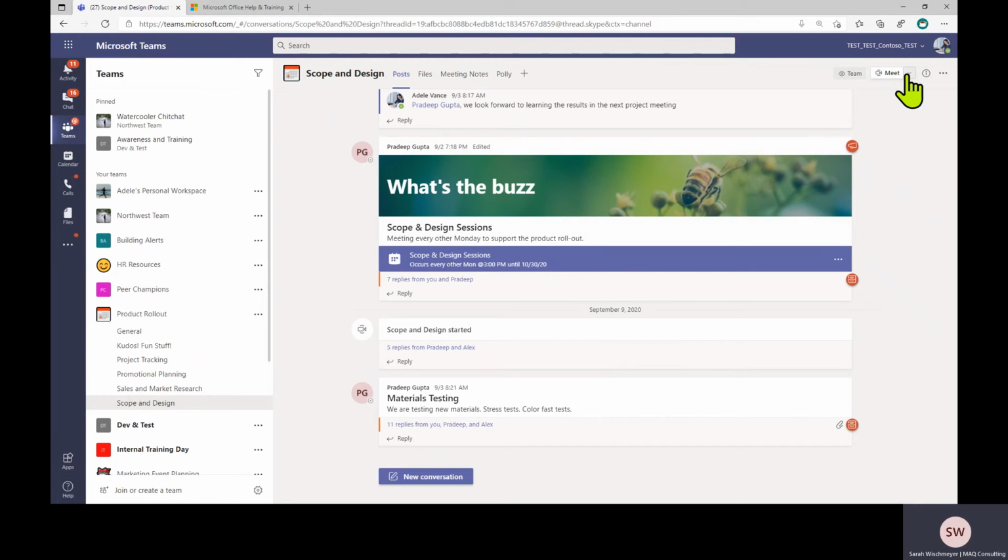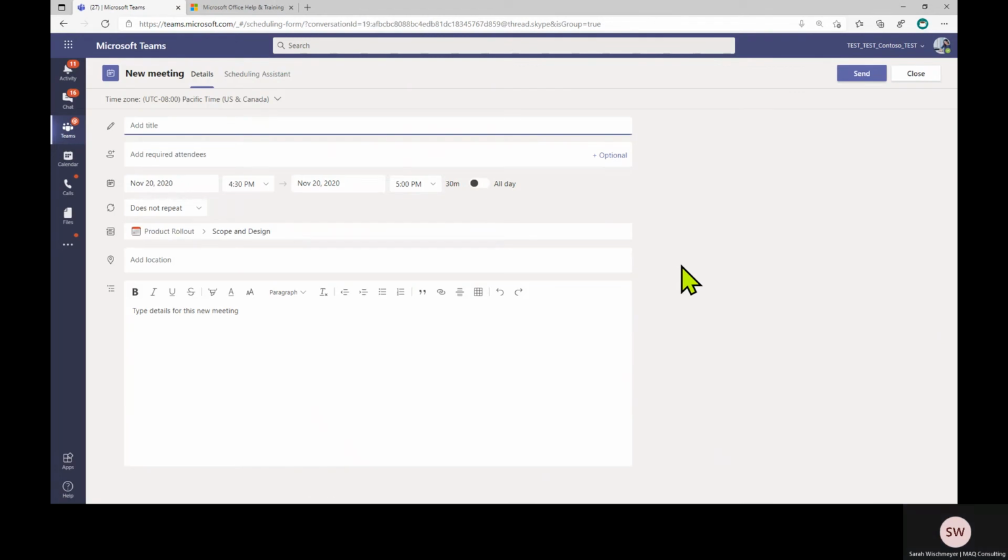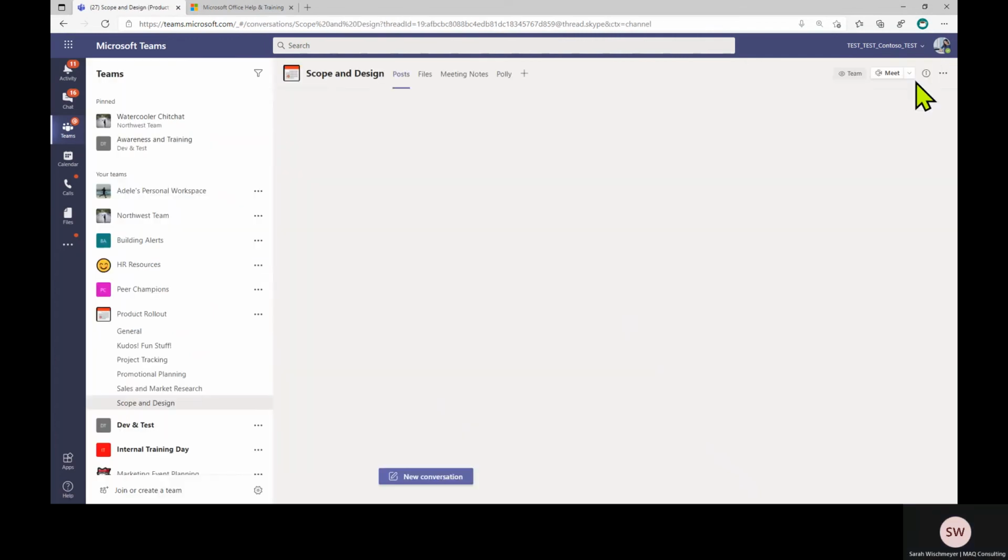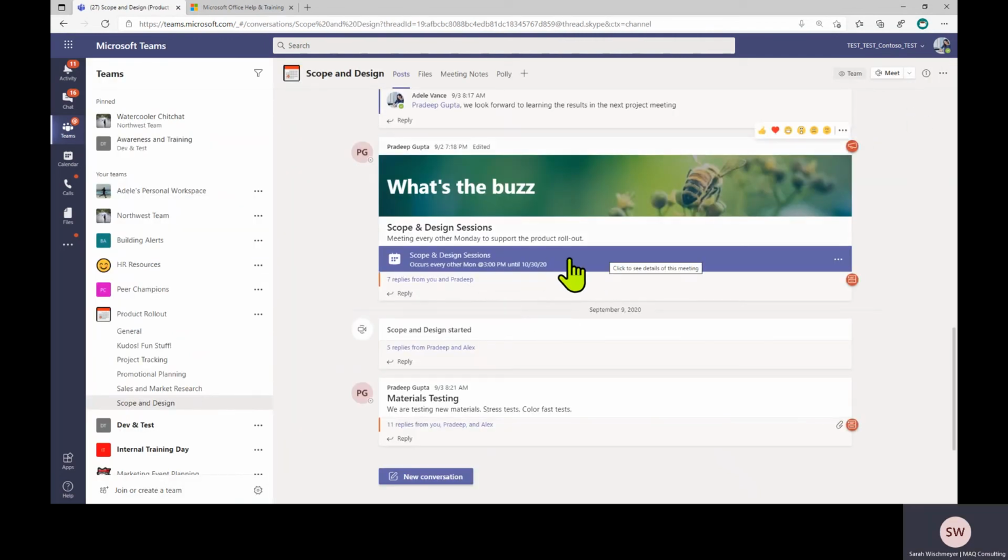And you can set up a meeting that is scheduled or that's meet now. So let's start with the scheduled meeting. It is the exact same thing we just did. The only difference is that it's now associated with a channel, in this case, our product rollout team and the scope and design channel inside of it. And so here's an example of a meeting that got set up.